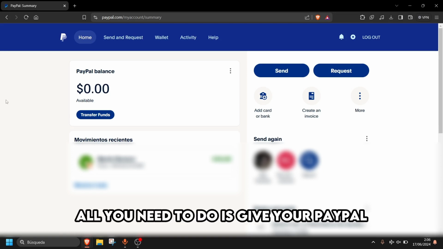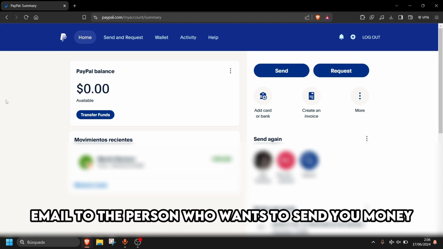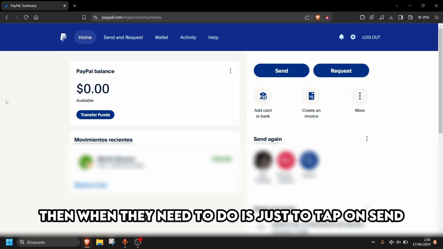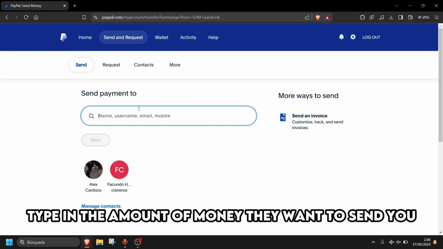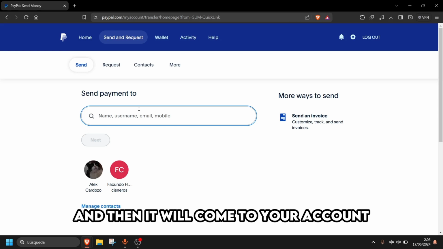All you need to do is give your PayPal email to the person who wants to send you money. Then what they need to do is just to tap on send, and then they can type in your email here and then type in the amount of money they want to send you. And then it will come to your account.